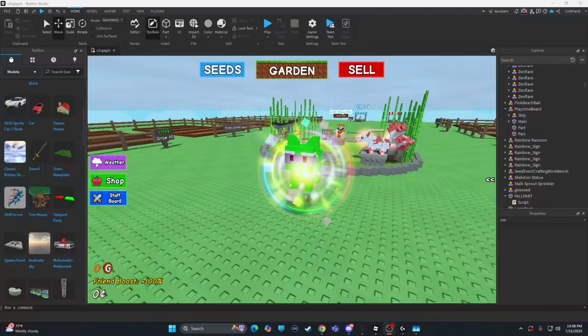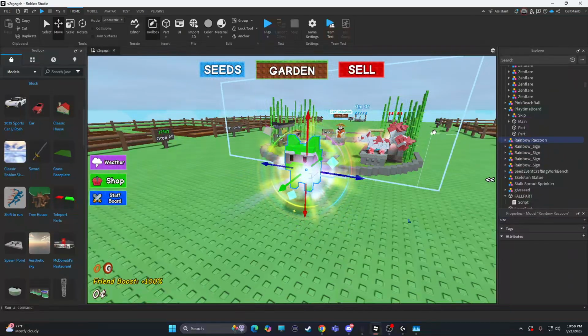In this video, I'm showing you how to add custom pets in your Grow a Garden copy. Yeah, I have this rainbow raccoon asset.